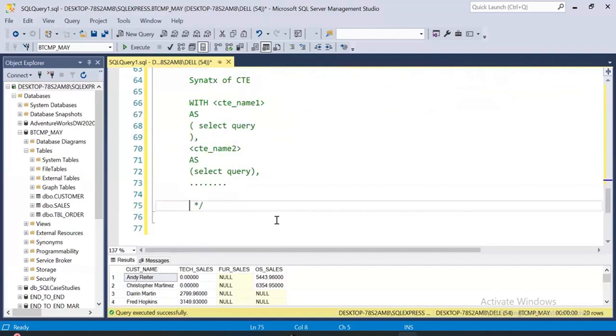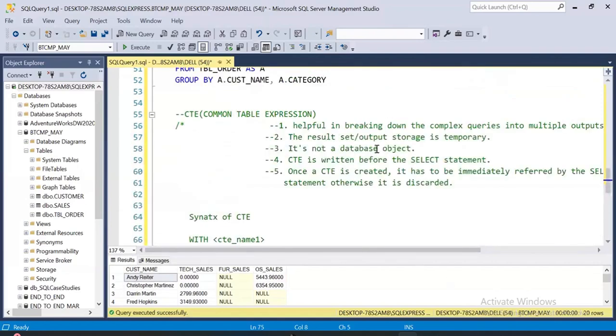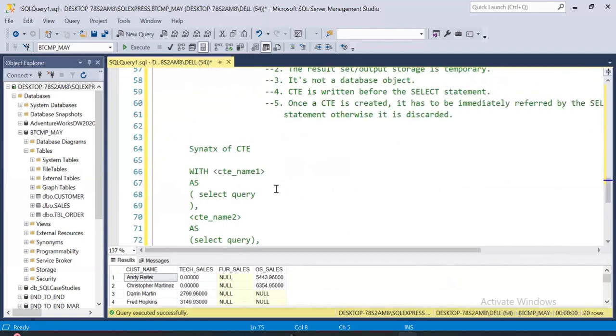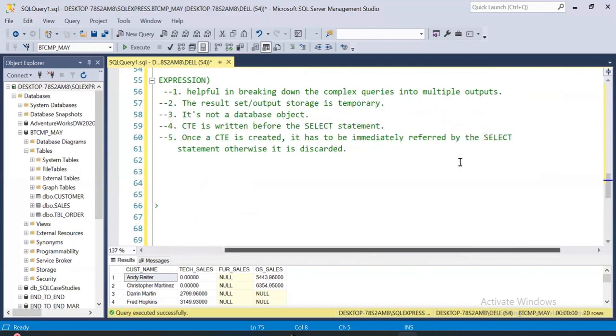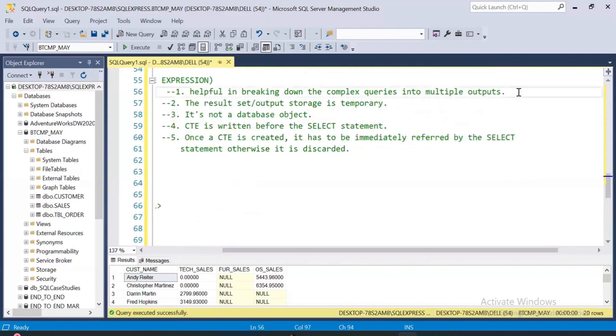Now let's see each of the points that I have mentioned over here. When I say helpful in breaking down the complex queries into multiple outputs, it also increases the readability of the code.